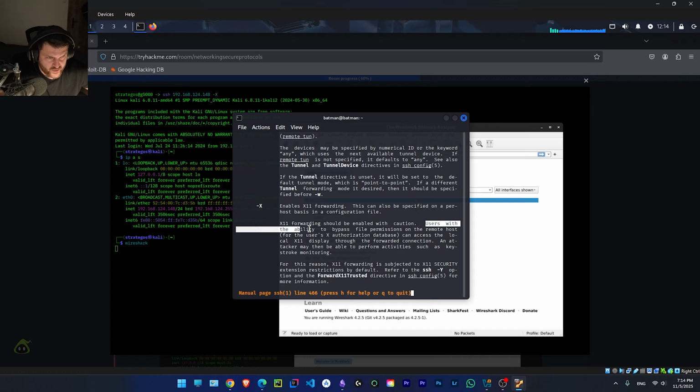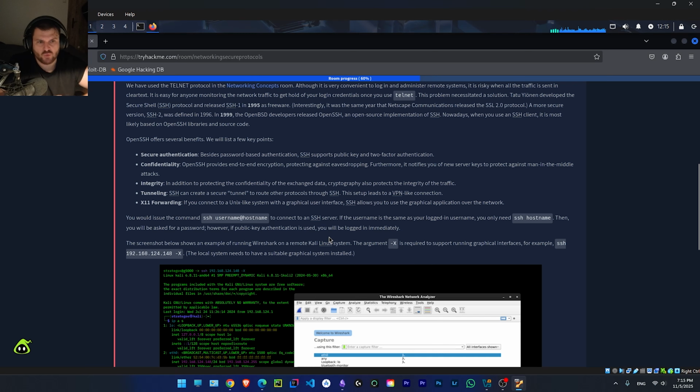Users with the ability to bypass file permissions on the remote host. You would issue the command ssh username@hostname to connect to an SSH server. If the username is the same as your logged in username, you only need ssh hostname. Then you will be asked for a password. However, if public key authentication is used, you will be logged in immediately.